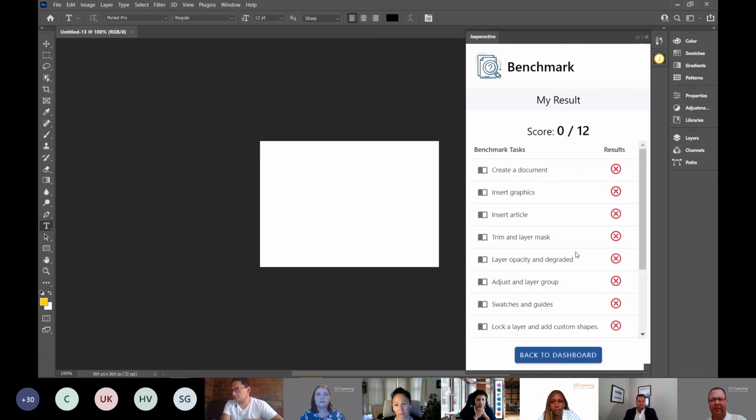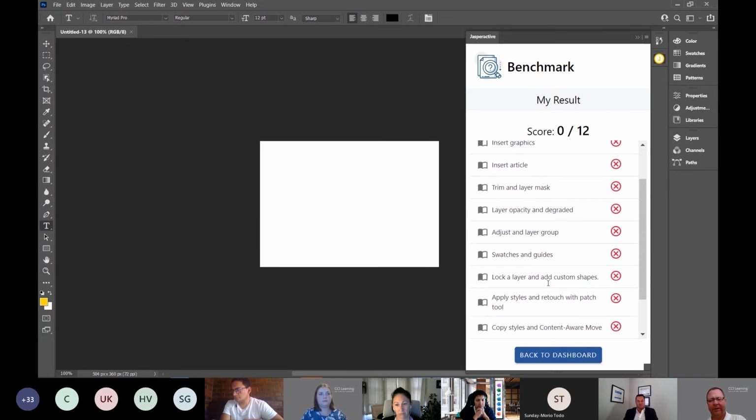The other piece that's here, and if you will, entertain me, let's assume that the first 5 here are green check marks. They did it right. But let's assume that the Adjust Layer group has a red X, and the rest have check marks. Well, it looks like they need to focus a little bit more on learning the Adjust Layer group.